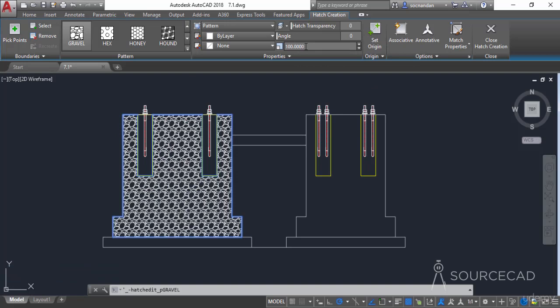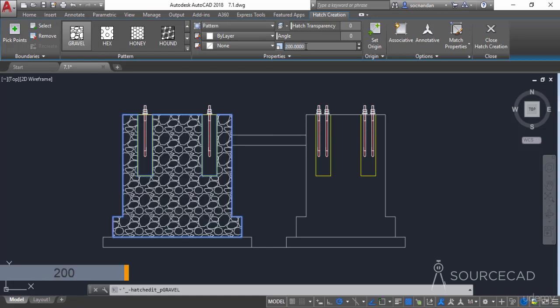We need to change the scale to an even higher value. So let's change it to 200, press enter, and now this looks appropriate. So I'll keep this scale. Now the scale has been applied. Let's look at the other options here.